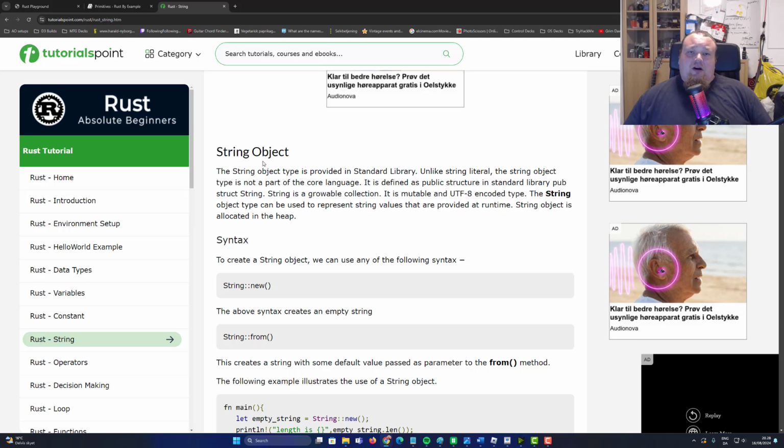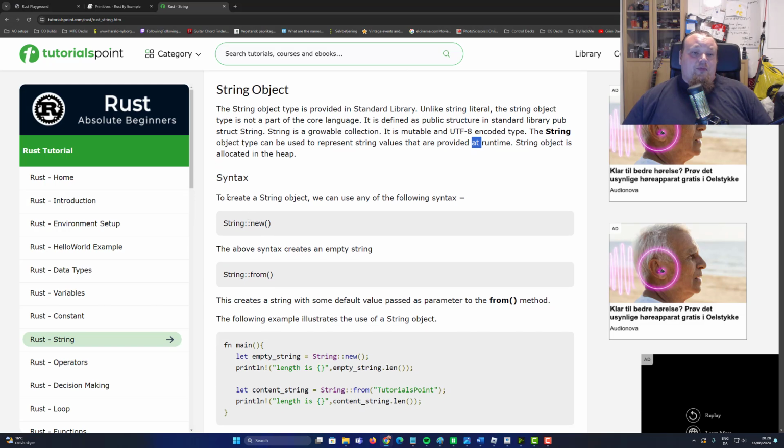The other part is the string object, a type provided in the standard library. Unlike the literal, the string object is not part of the core language. It is defined as a public structure in the standard library, pub struct String. String is a growable collection. It is a mutable and UTF-8 encoded type. The string object can be used to represent string values that are provided at runtime, so they are allocated on the heap. To create a string object, we need to use this format here.